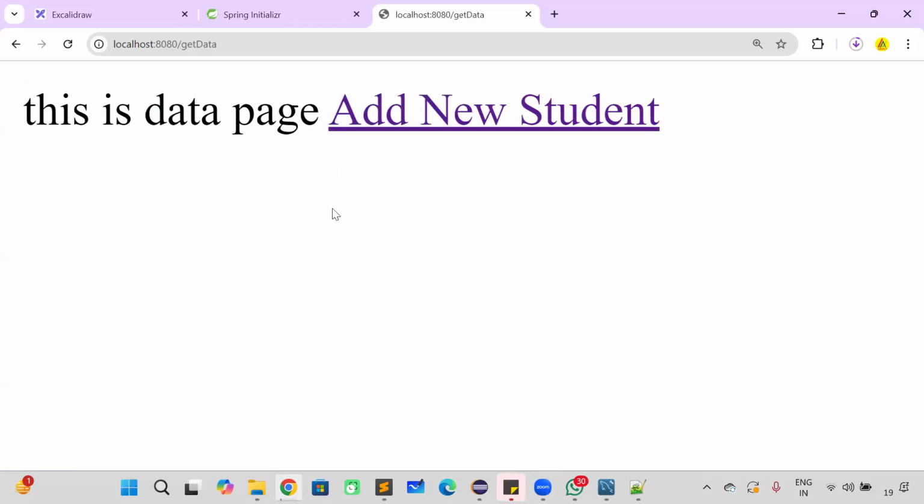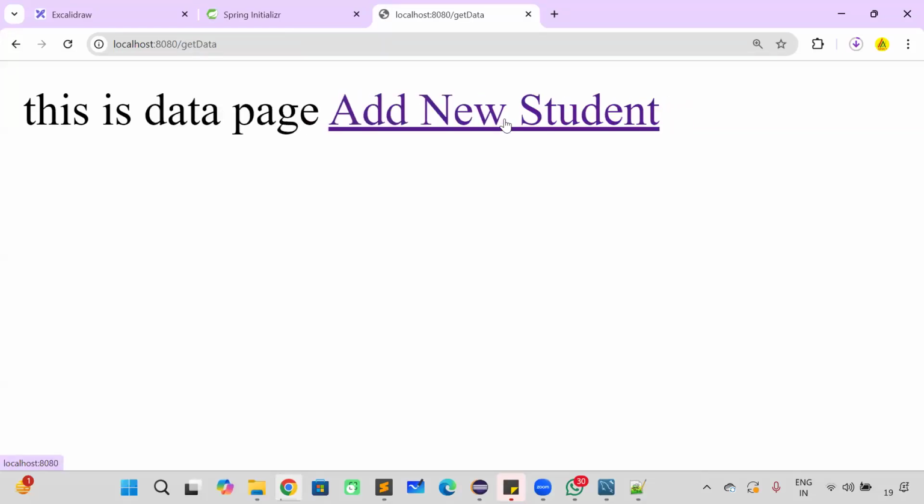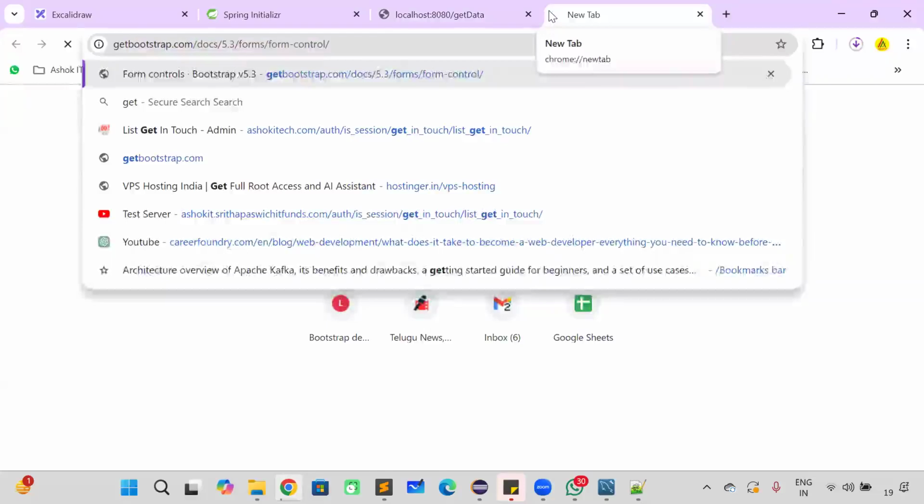So navigation is working. Now we need to develop a form, and when we submit the form, it should display a success message and the record should be inserted into table. When I click on view all students, data should be displayed in the table form. Clear? Now, in order to display that form, I'm going to use Bootstrap. You know Bootstrap, right? So let's go to getbootstrap.com.